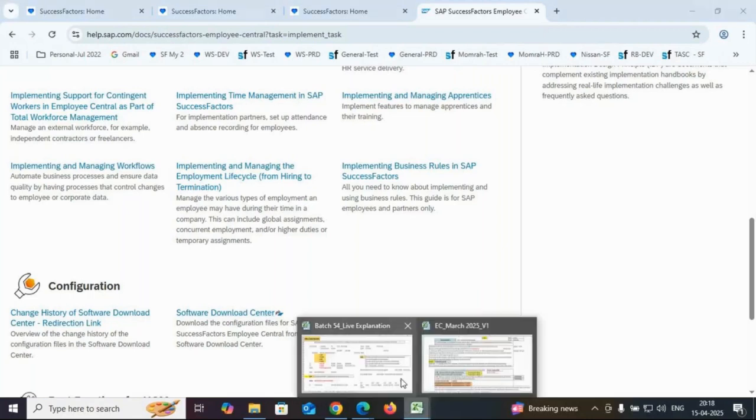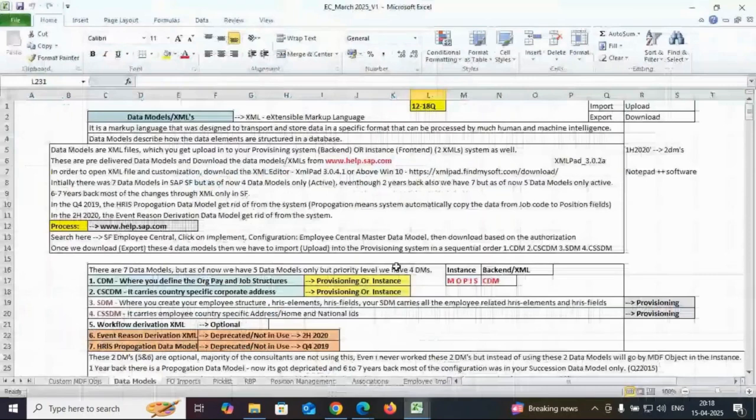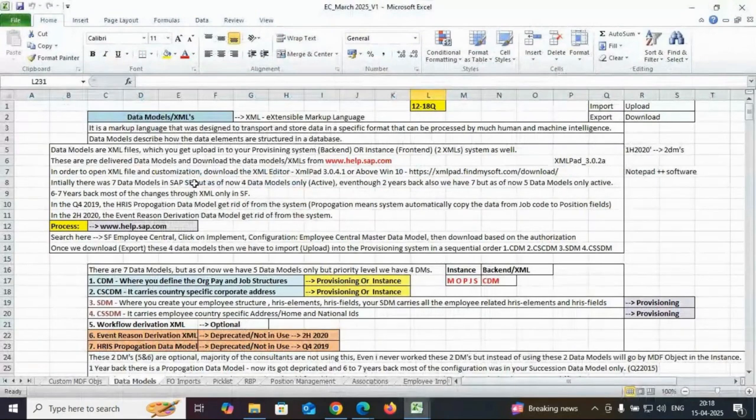Now let's go back to the concept. See, guys, data models are XMLs, right? So no one can ask you about XML in depth, because it's not related to anything about XML. These are the pre-delivered ones. Data models are XML files which you get uploaded into your provisioning system or instance system as well.